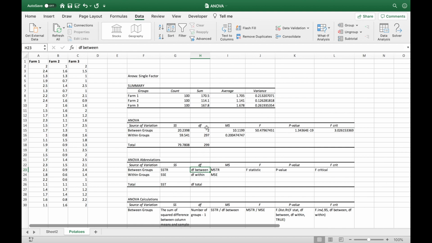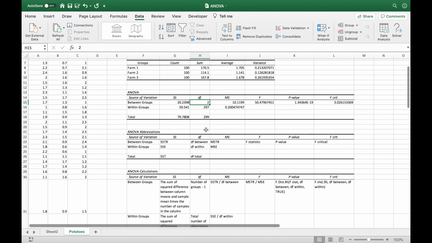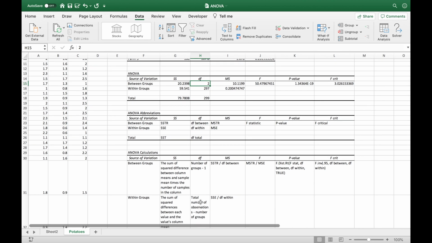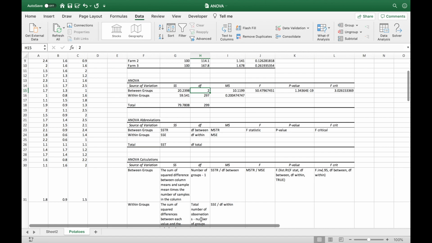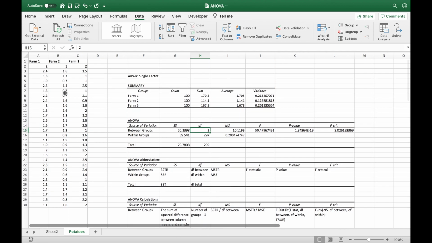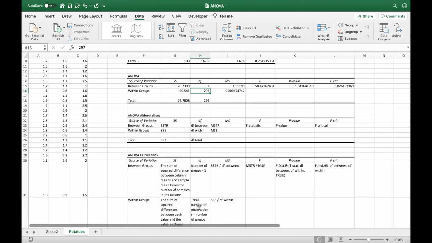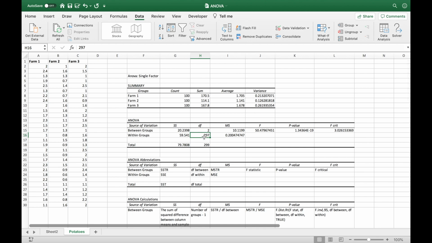So minus 1 gives us 2. Right? And then the degrees of freedom within is the total number of observations, sometimes called n sub t, and then you subtract the number of groups. So here there's 300 observations because you have 100 in farm 1, 100 in farm 2, and 100 in farm 3. And you subtract out the number of groups, which is 3. So n sub t minus k, or number of observations minus number of groups, is 297.